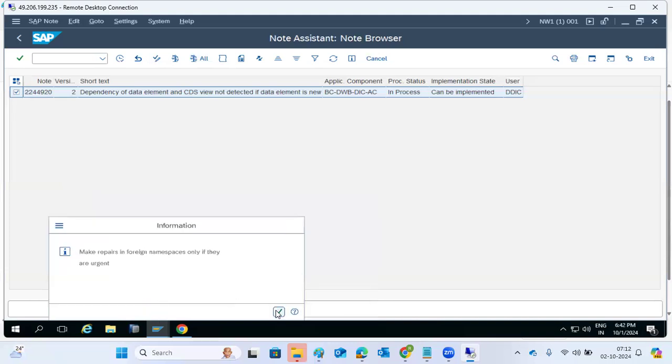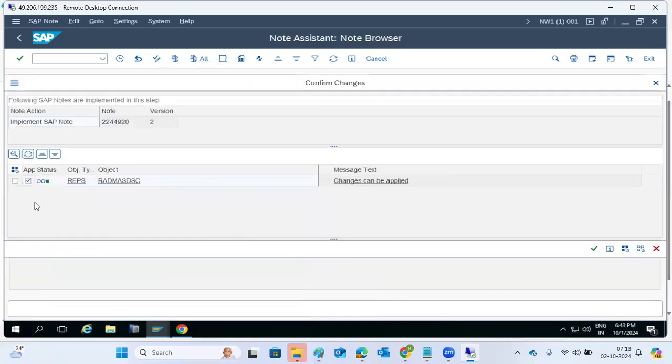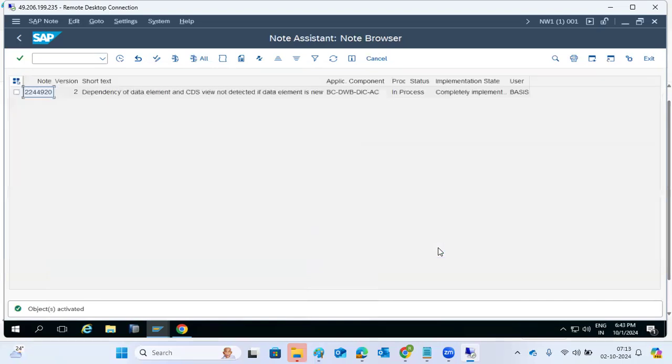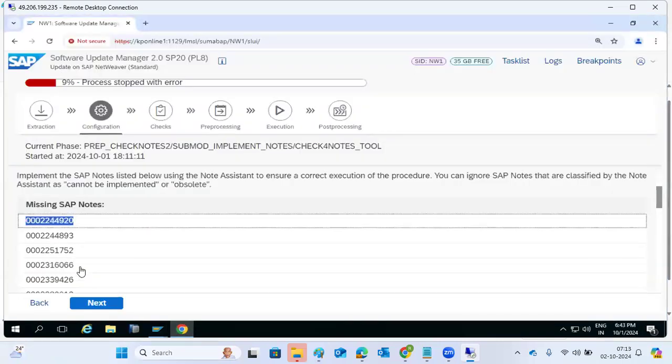Then it will ask you to create the TR. As part of that note, these objects are going to be implemented in our systems here. Okay, checking this one. Yes, the note has been completely implemented here. So one note has been implemented.